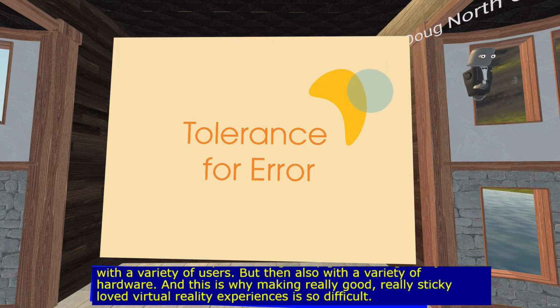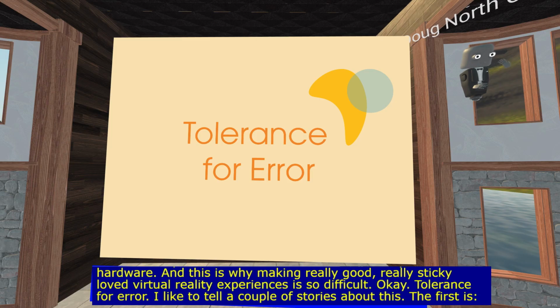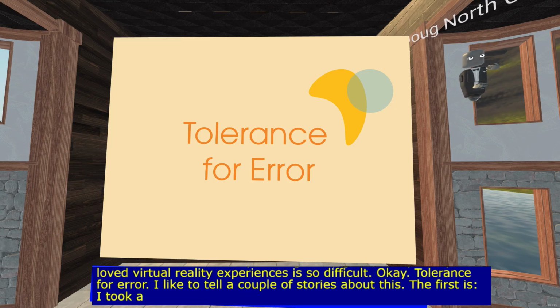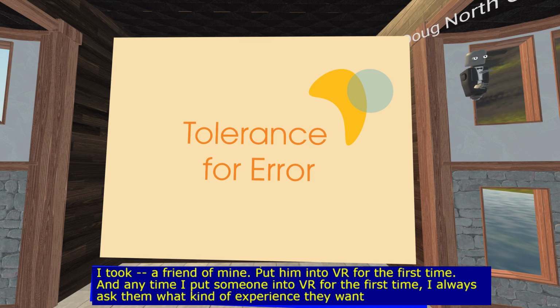Okay, tolerance for error. I like to tell a couple of stories about this. The first is I took a friend of mine, put him into VR for the first time, and anytime I put someone into VR for the first time, I always ask them what kind of experience they want to try. And he was really excited to try something really, really intense.